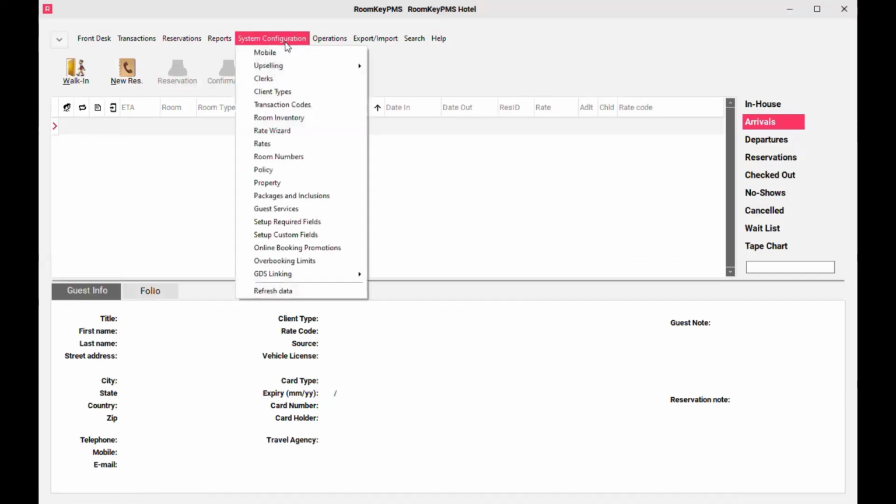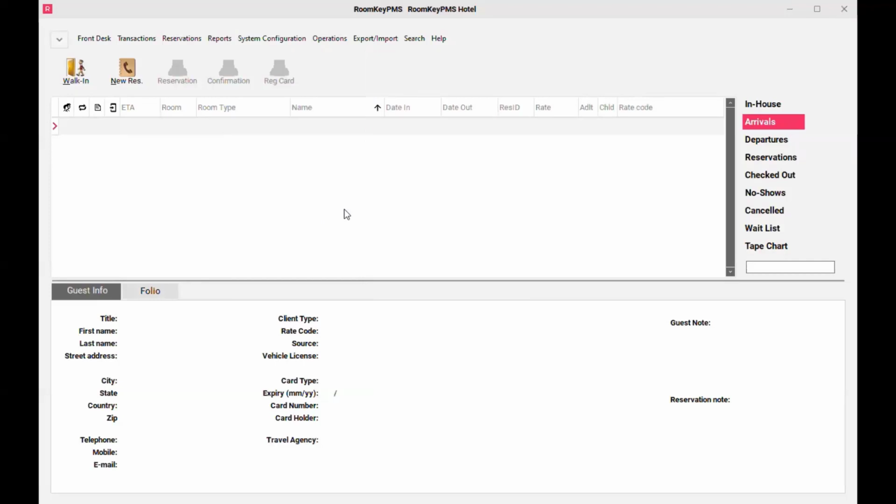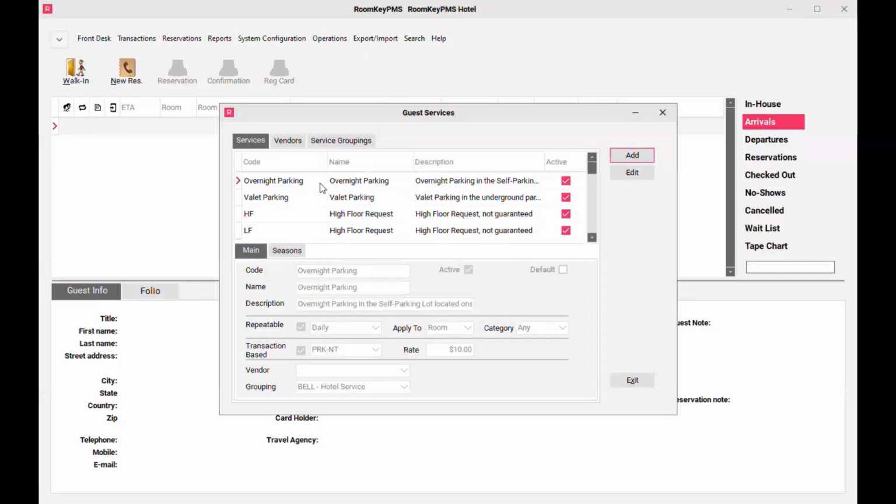So in RoomKey, I'm just going to review the guest services I have available, already built in the guest services module. I have this overnight parking service. The description lets the guest know what is included with that type of parking. This is a repeatable service, and it is based off of a transaction. The rate is typically $10 per night, and we have a couple of other services. The valet parking is, of course, available as well. That's a little bit higher price.